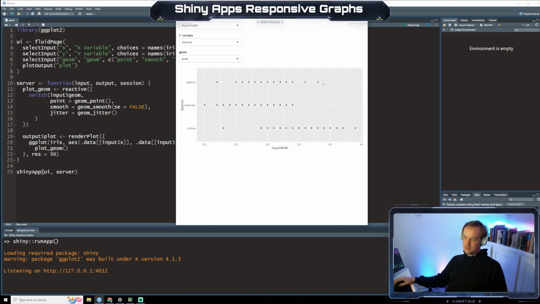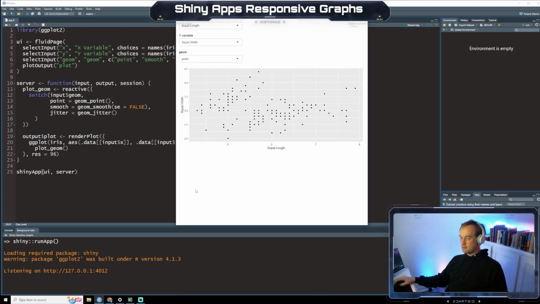So here are the species. So sepal width by species, you see that it kind of breaks. That's not a great one. You can see the averages where they would be for the 3. So we'll do sepal length by width, and then you can change the graph type.